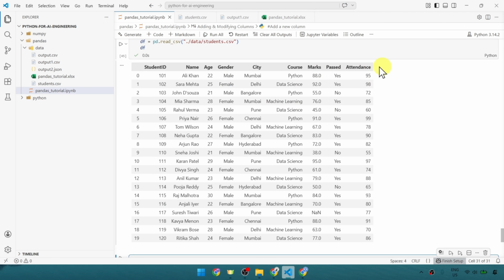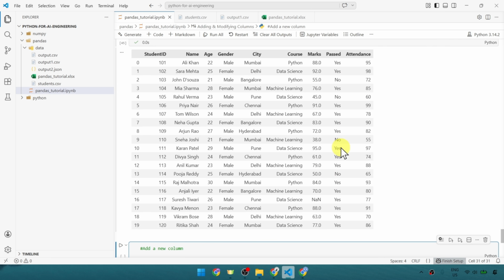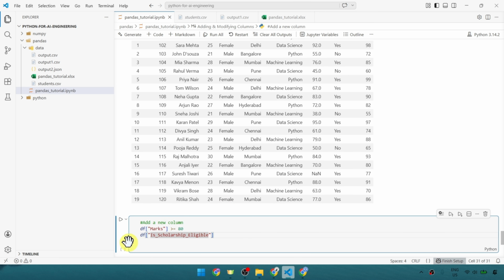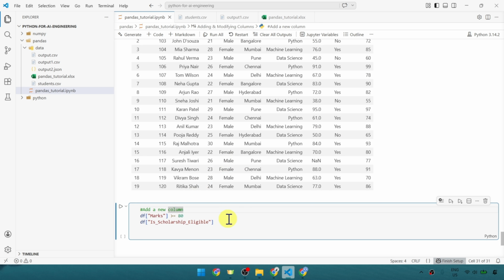And at the end we would be able to see that column name. And for each row we would be adding some data. So what data do we want to add? We want to add true or false. If marks are greater than equals to 80, add true for that particular row inside this column. And if marks are less than 80, add false there. So for that we need to put true or false here based on the condition.